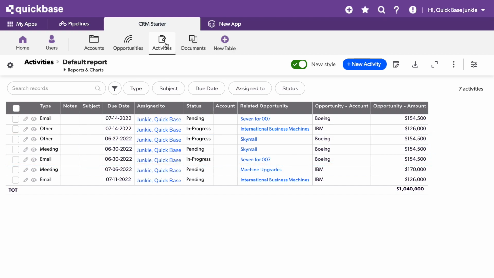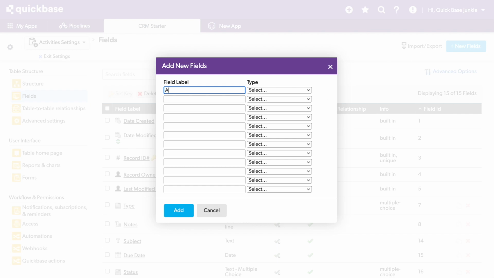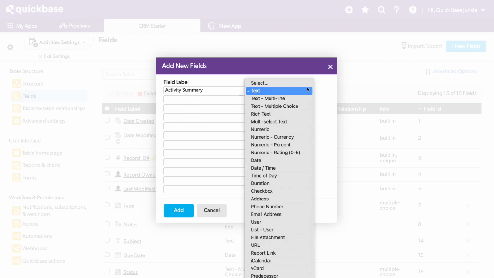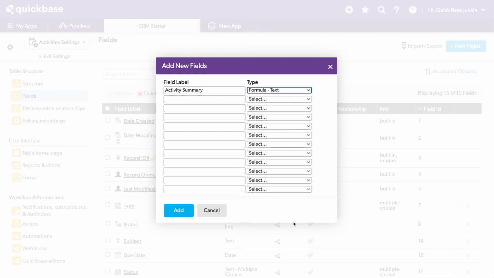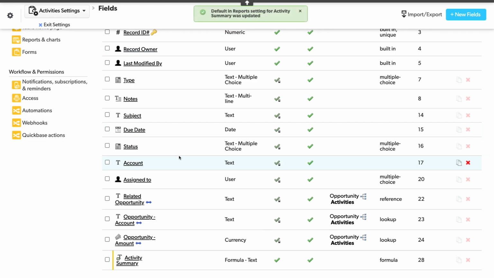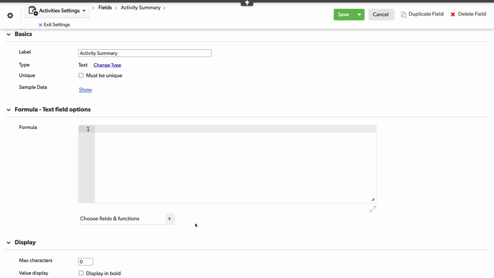our attention. To get started, I'll head into the fields and we will create a new field. I'll simply call this our activity summary. This will be a text formula field. It could also be a rich text formula field, but technically we don't need it to be rich text because we'll be displaying it as rich text once we get up onto that account table. I'll click add. We'll head into that field to begin writing our formula.